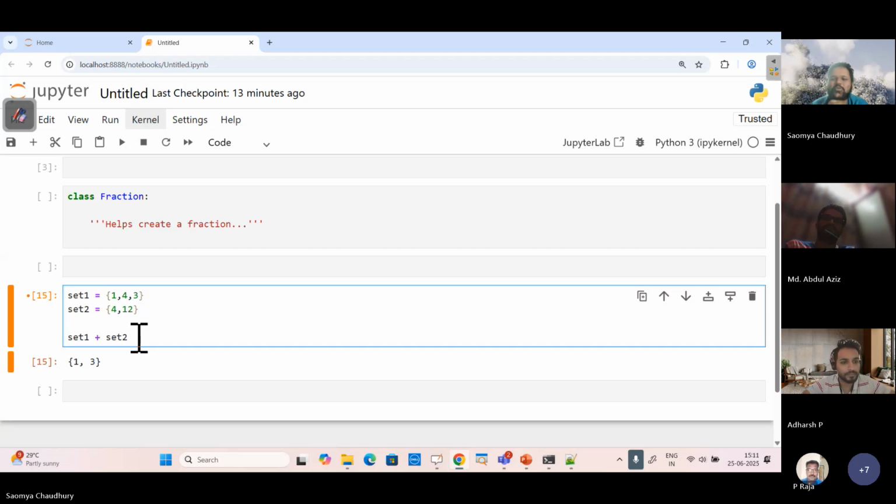So what do you think will be the answer for set 1 plus set 2? 1, 3, 4, 12. Any other guesses? Is it right or wrong? The plus operator, can it be applicable on sets? Perfectly said.